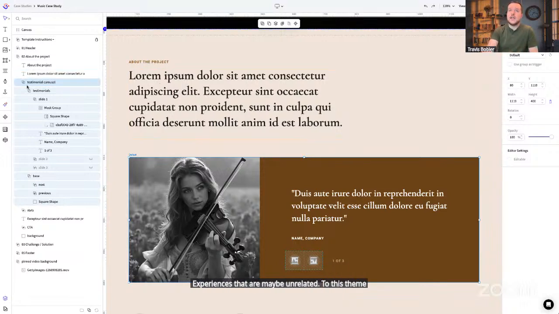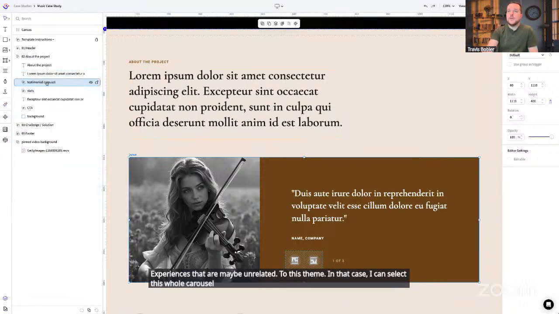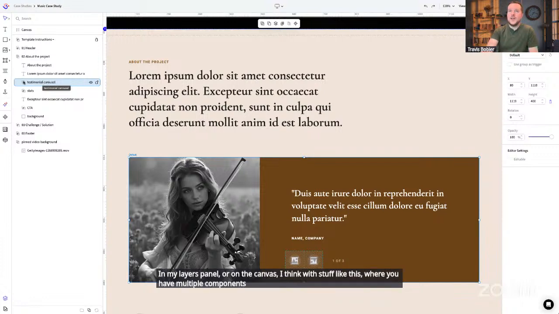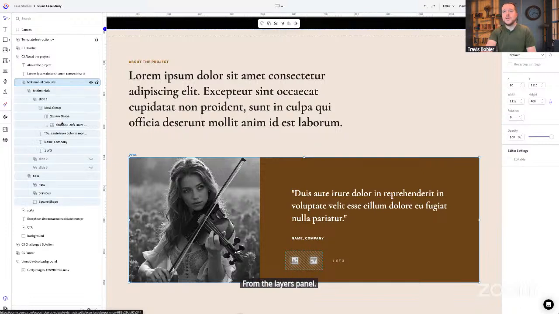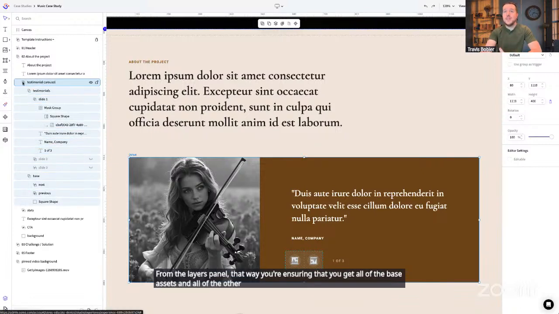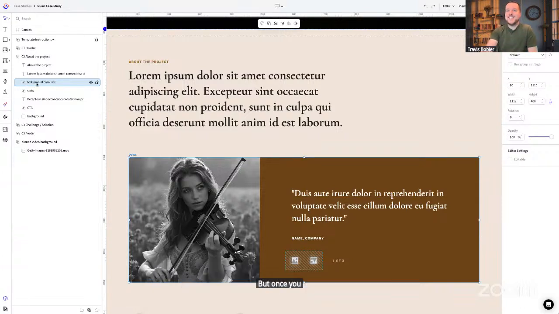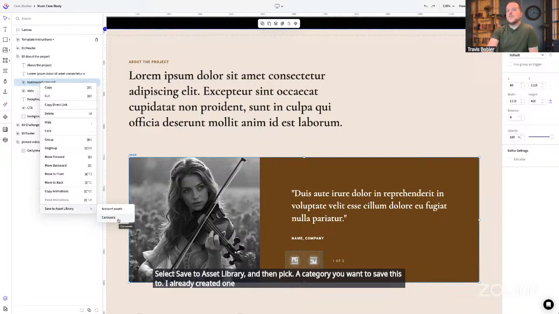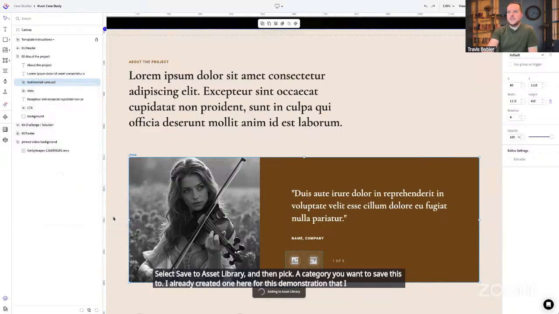In that case, I can select this whole carousel group in my layers panel or on the canvas. I think with stuff like this where you have multiple components within a group, it's best to do your selection from the layers panel. That way you're ensuring that you get all of the base assets and all of the other interactive components within here. But once you have that selected, you can right click on it, select Save to Asset Library, and then pick a category you want to save this to. I already created one here for this demonstration that I called carousels.